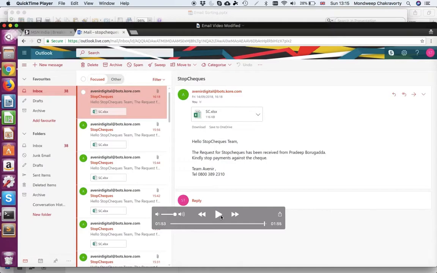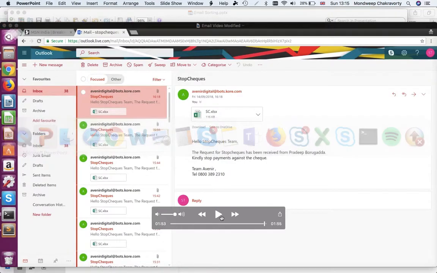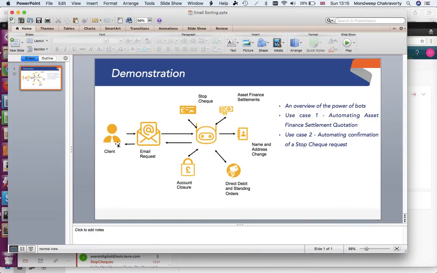So as you can see, we had rather two use cases here. To summarize again, the same user sending emails asking for quotations and also requesting to stop checks. The bot was able to understand what each of these emails was and was able to sort it to the relevant team for action.